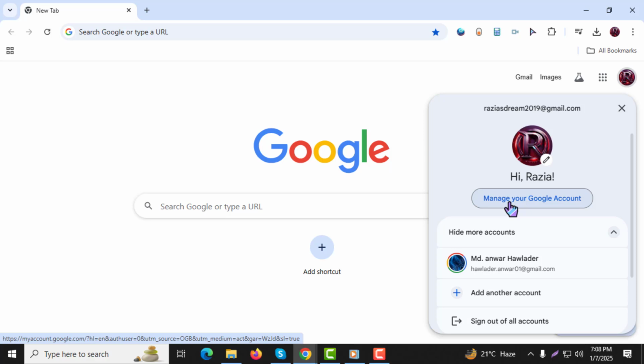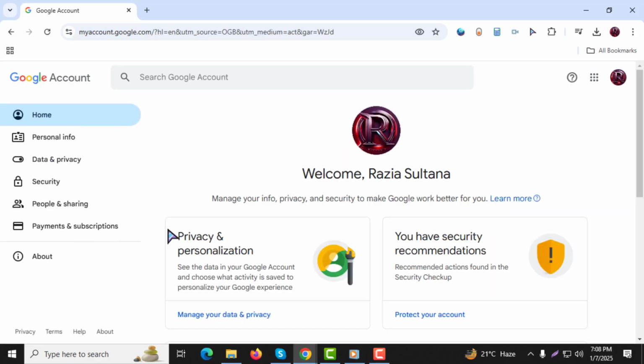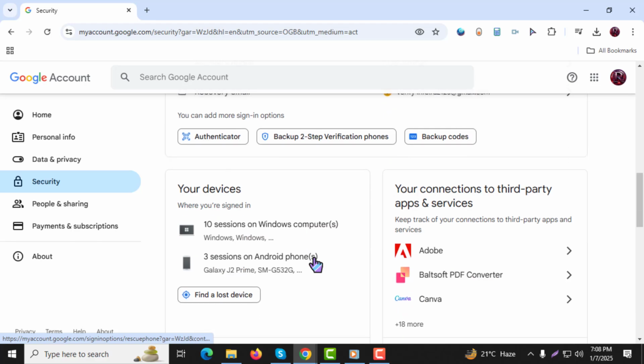Step 3. Once signed in, click on the option that says Manage Your Google Account. This will take you to your account settings. Step 4. Navigate to the Security tab. You can find this at the top menu or by scrolling through the carousel options.